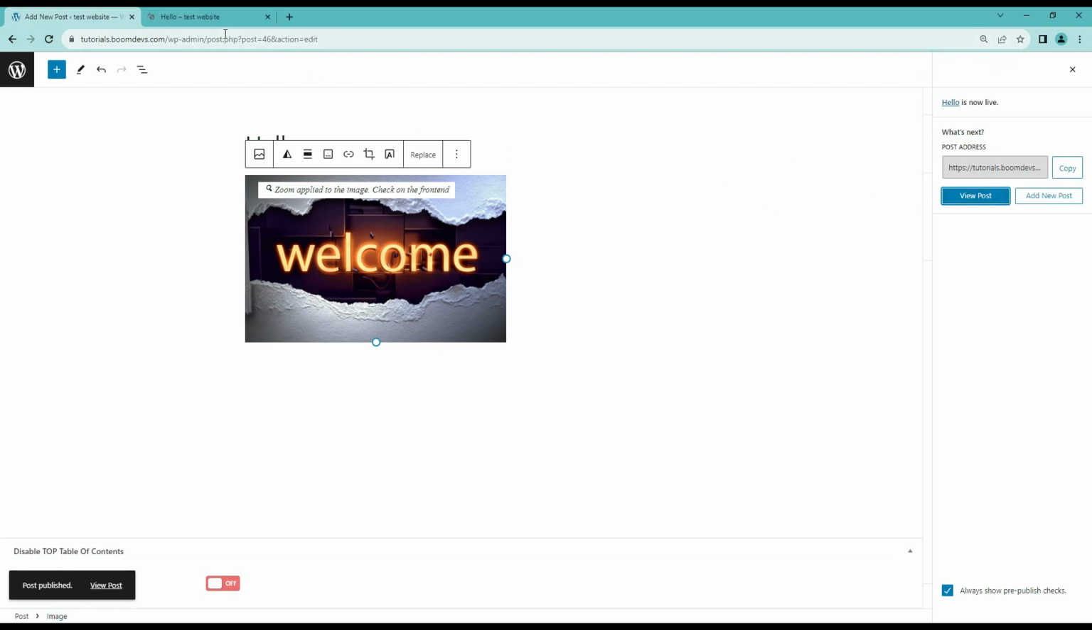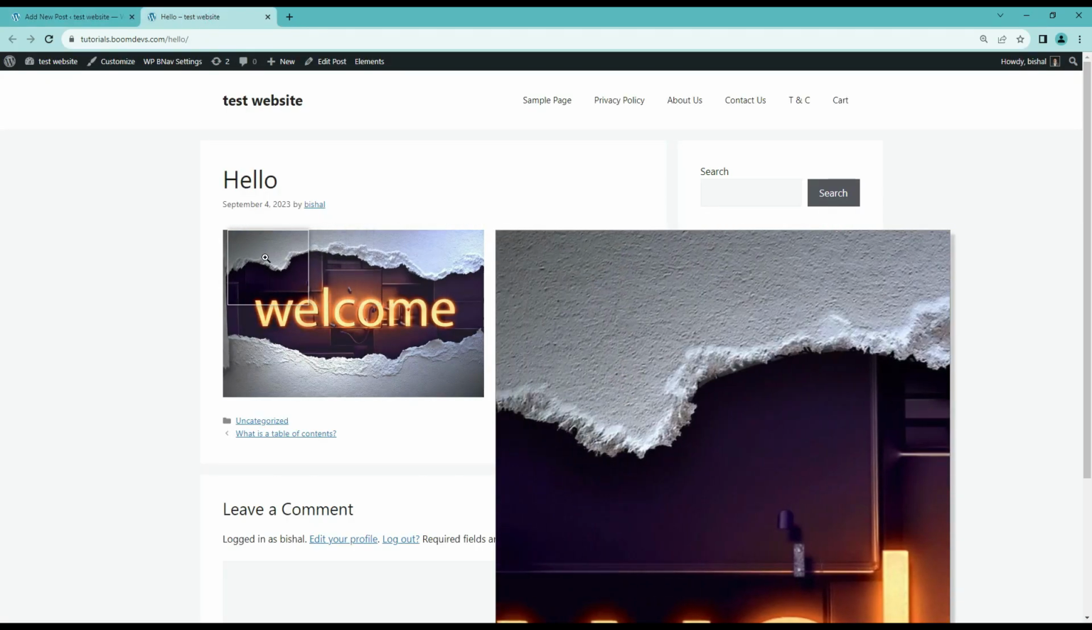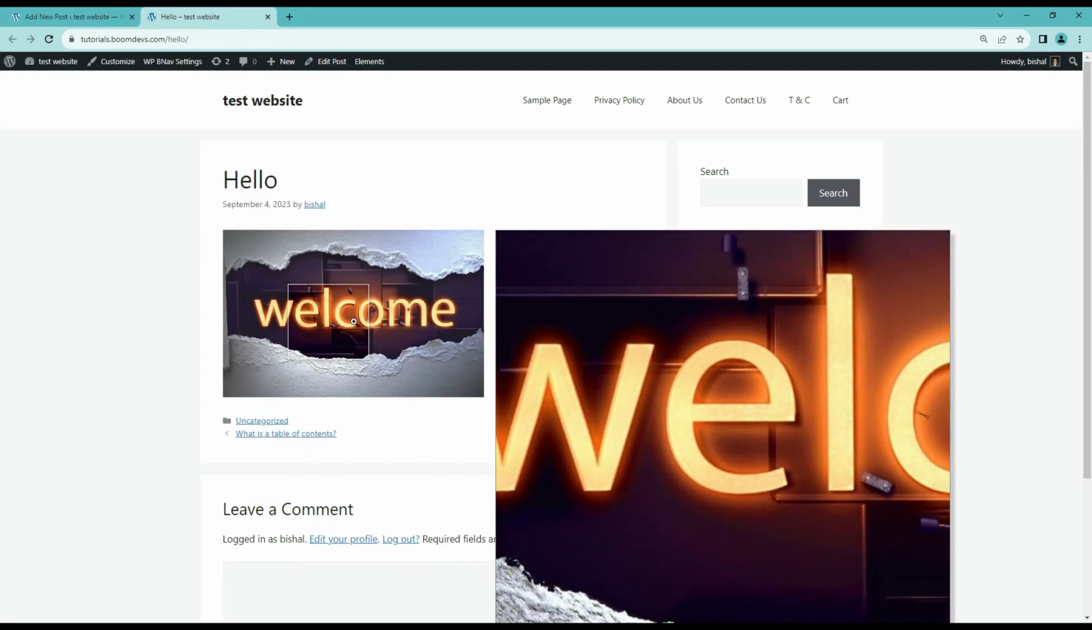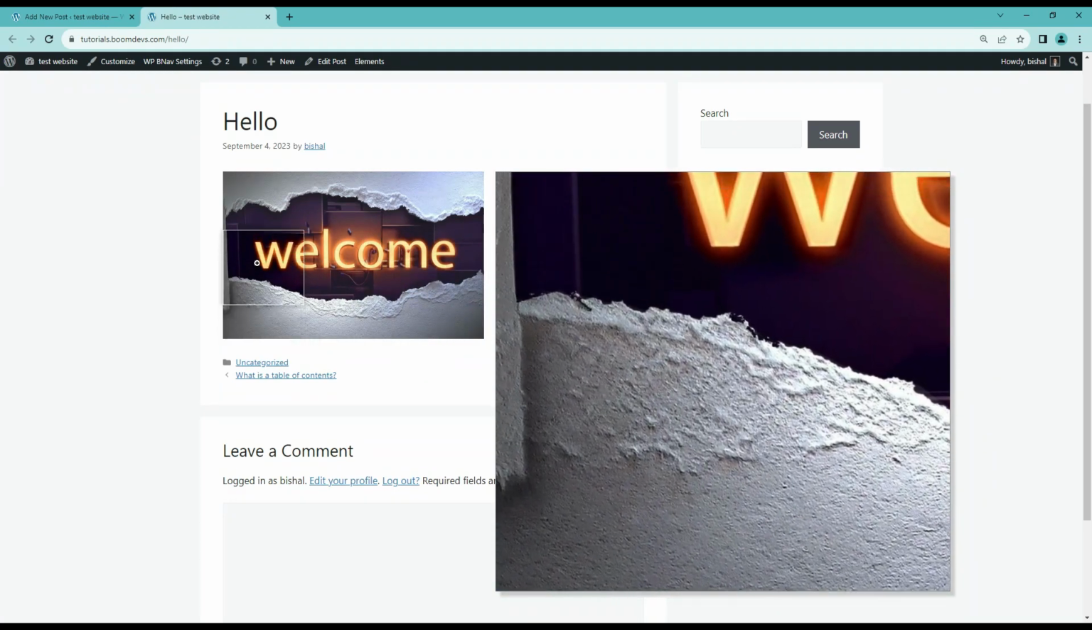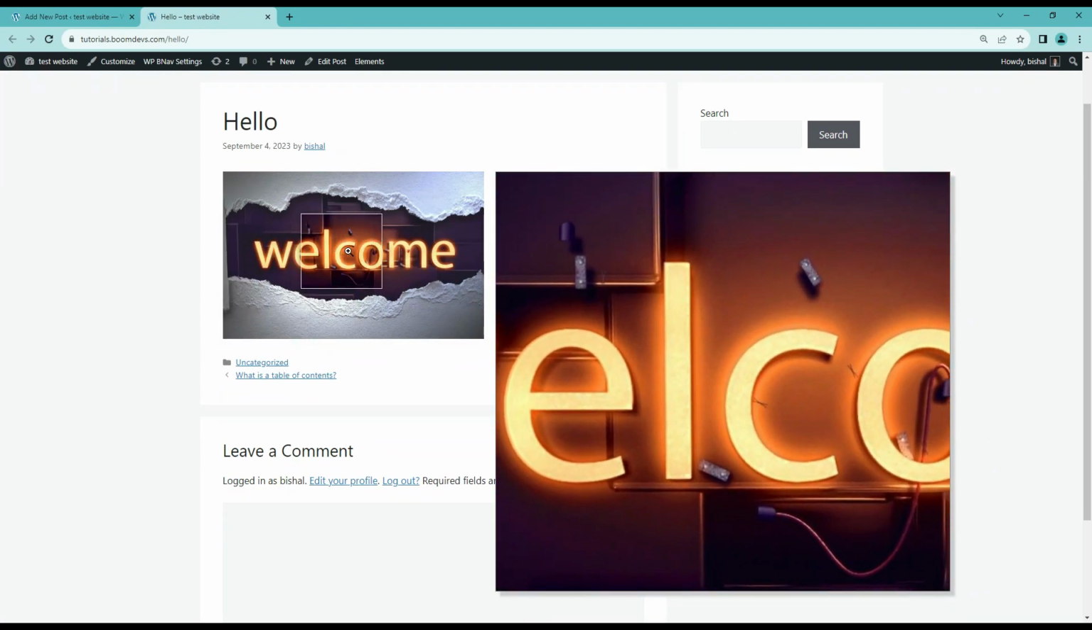Let's check if it is working or not. You can see you have successfully added a zoom effect to your WordPress images. Remember that you need to manually select each image to have the zoom effect.